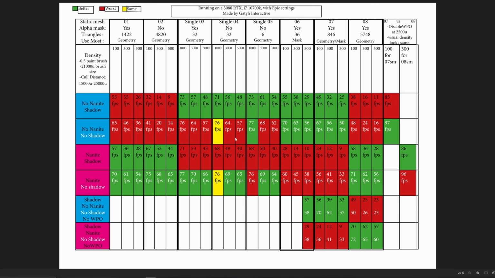So as you can see here on the board, we have the FPS values. Here we basically have no nanite. Here I'm testing with no nanite and shadow on. Here I'm testing with no nanite and cast shadow disabled. And right there, I'm using nanite with shadow, and here without shadow.